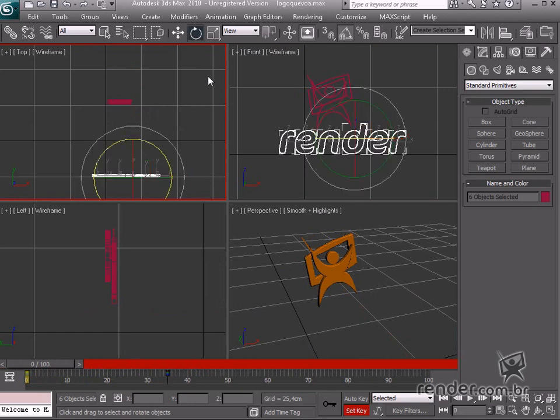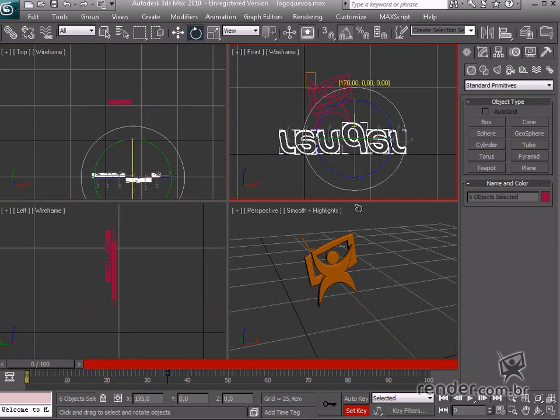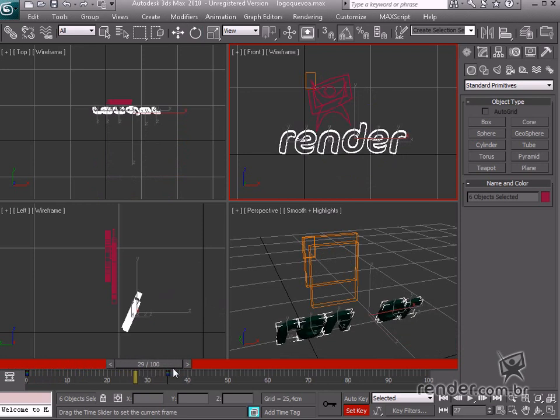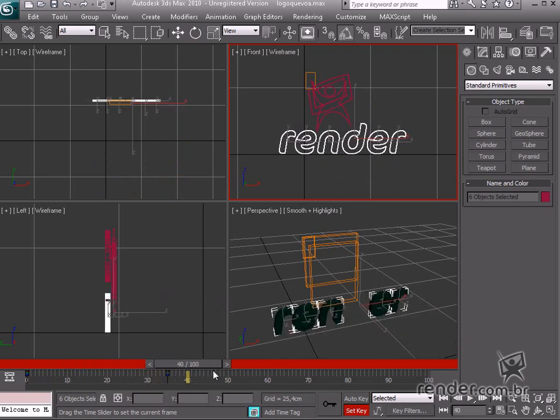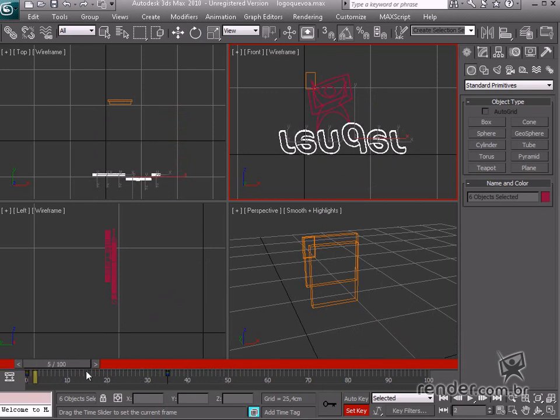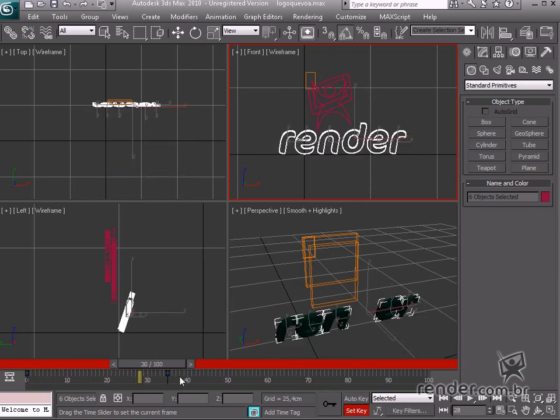Now go back to frame 35. Apply the Select and Rotate tool to rotate the letters 180 degrees on the Y-axis. Press the Set Key to create a rotation key for this frame. Now there will be two keys for frame 35 for the same object. So there is a key for movement and another for rotation.